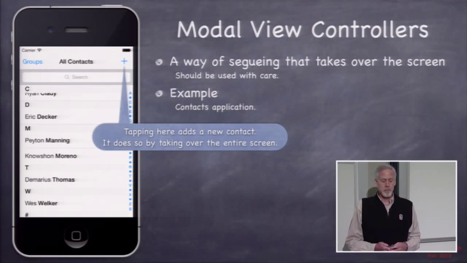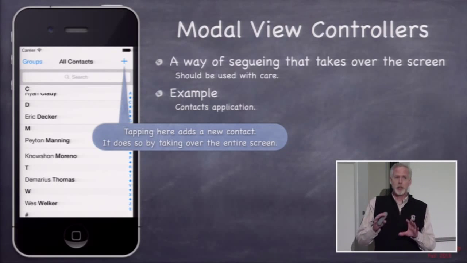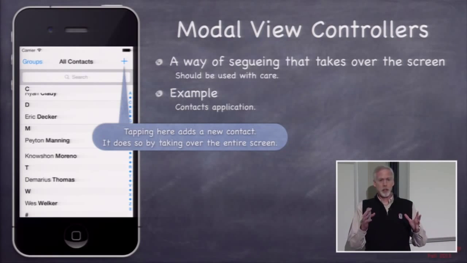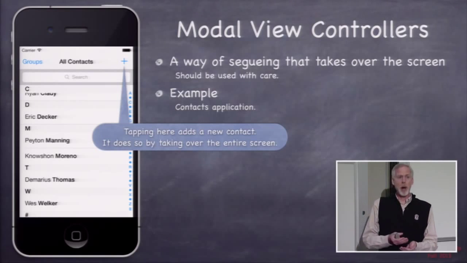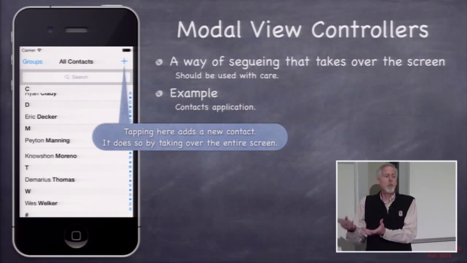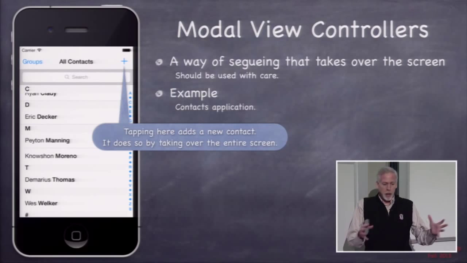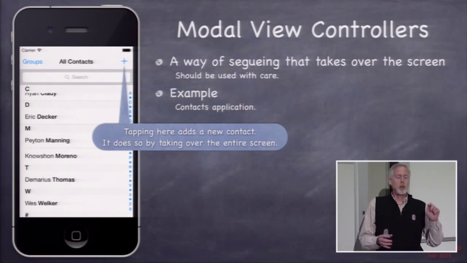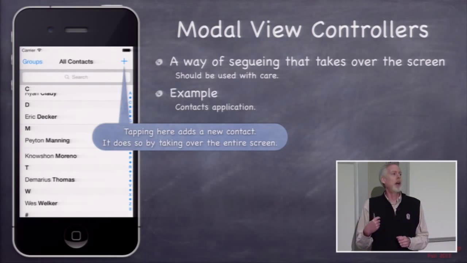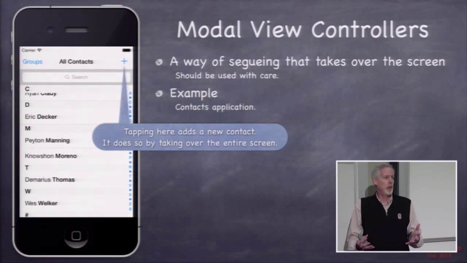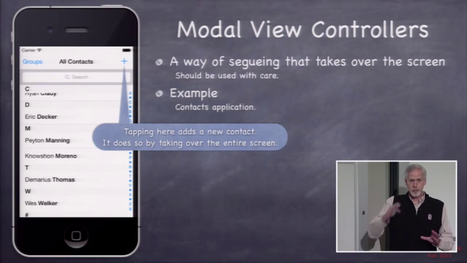On the iPhone, it takes over the entire screen by covering the entire screen. On the iPad, it usually takes over by being in a popover. And as we know, popovers are essentially modal. They're in a mode. When your popover comes up, everything else is kind of dark gray. And if you click on anything else, the popover goes away, right? So it's essentially taking over as well. So modal view controllers are a way to put things up on screen that takes over.